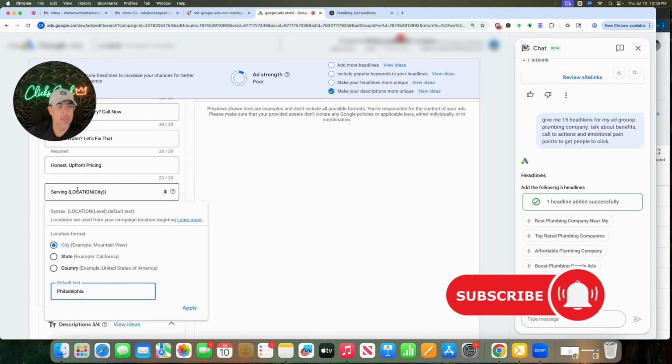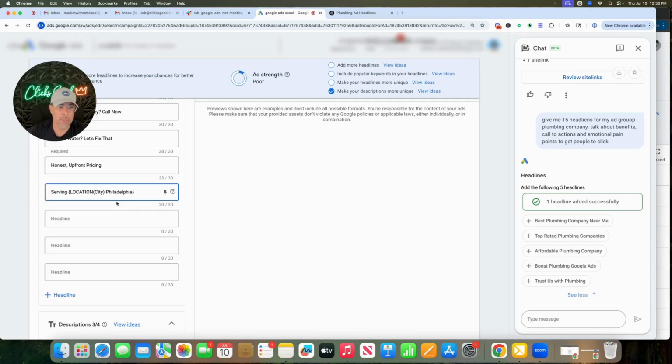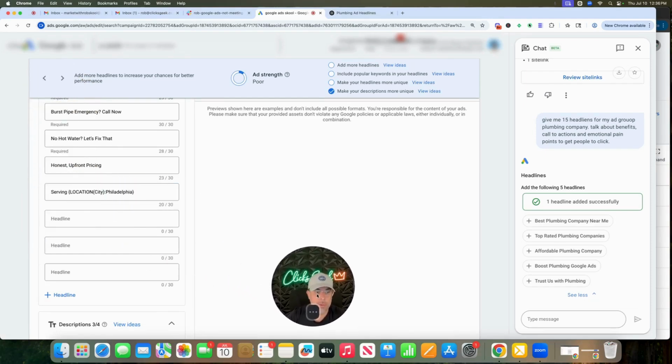What that means is this is going to say serving, insert location. So it's automatically going to pull in the location the person searching is in, based on the IP of their computer. So it'll say serving Philadelphia, serving Bucks County, serving Doylestown, which are all towns around me. And if it can't find an IP because it's in a private browser or something like that, it's going to default to Philadelphia. This works really, really well, guys, and gives you really good click-through rate. Move my head out of the way.